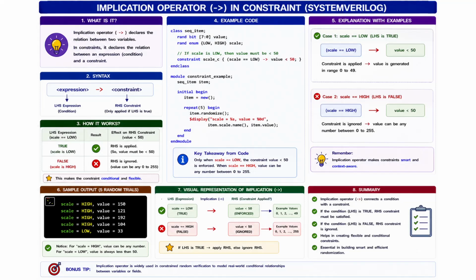Last class, we discussed randomization and if-else condition constraints, and then different types of constraints we have explained, like inside constraint, implication constraint, distribution constraint, solve before constraint, and soft constraint. Okay, so all these things.